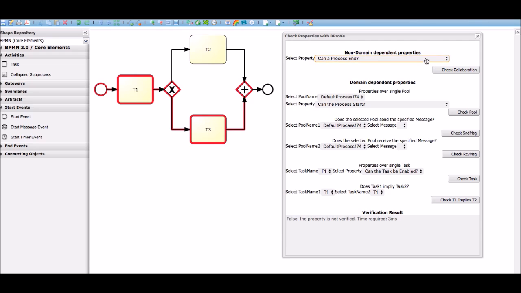So in this case, we try to verify if a process reported in this model can reach the end state, and in this case it cannot, since the control flow remains stuck at the parallel gateway. We can verify other properties. For example, we can check if the task named T2 can always be enabled, and it is false, since it is not true that in every path of the BPMN model the task T2 is traversed.